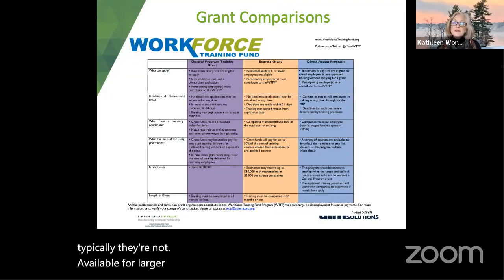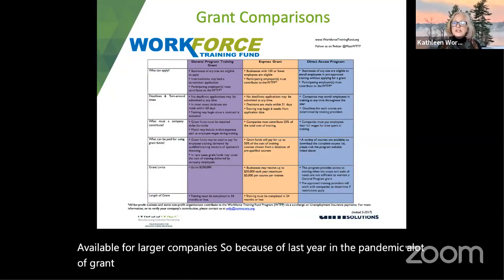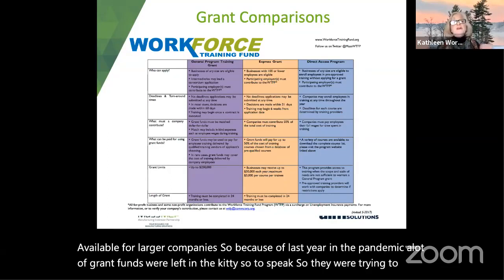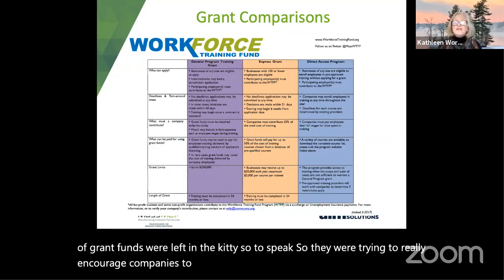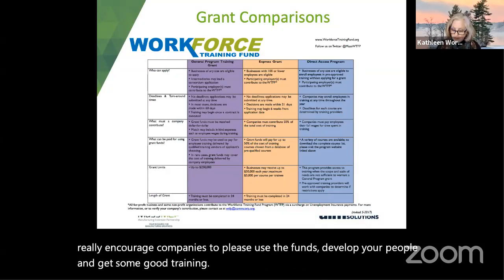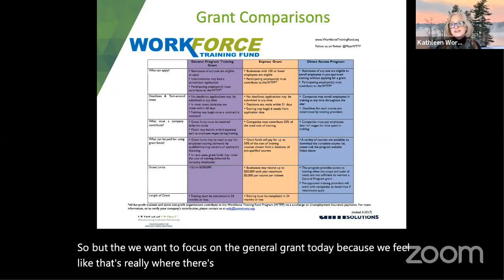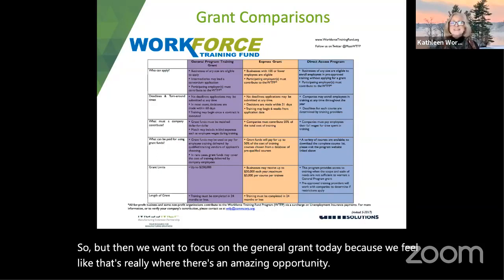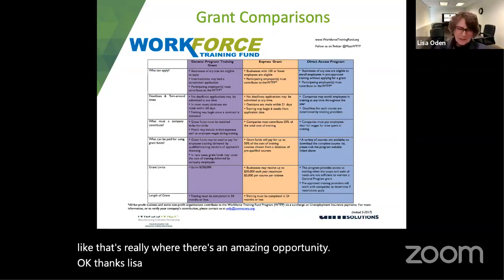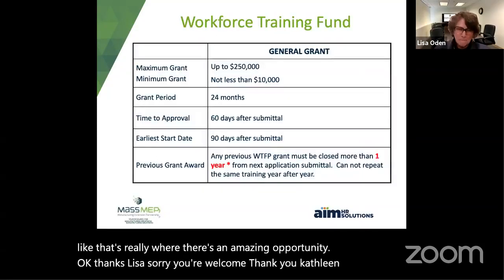Because of last year and the pandemic, a lot of grant funds were left in the kitty, so to speak. So they were trying to really encourage companies to please use the funds, develop your people, and get some good training. But we want to focus on the general grant today because we feel like that's really where there's an amazing opportunity. Okay, thanks, Lisa. Sorry. Yep, no, you're welcome. Thank you, Kathleen. Next slide, please.